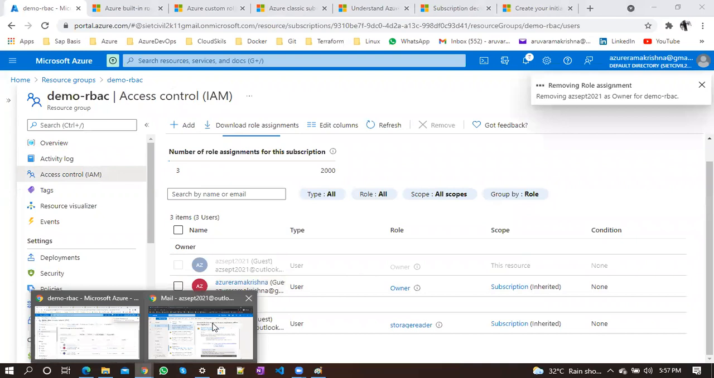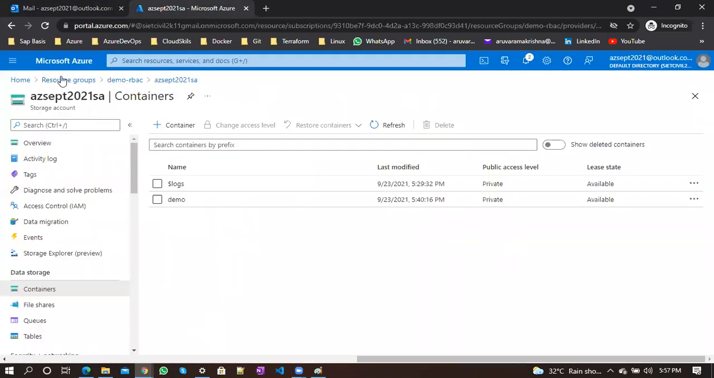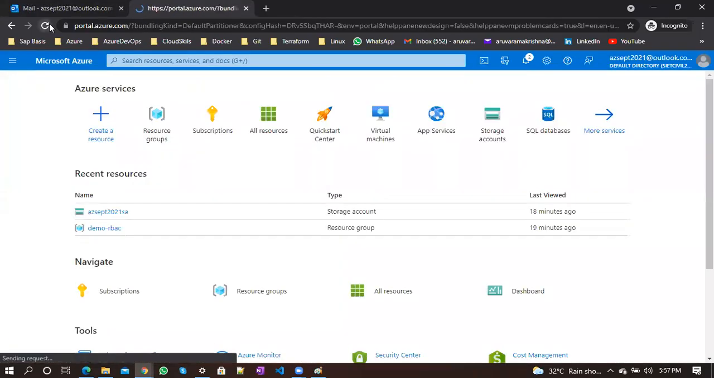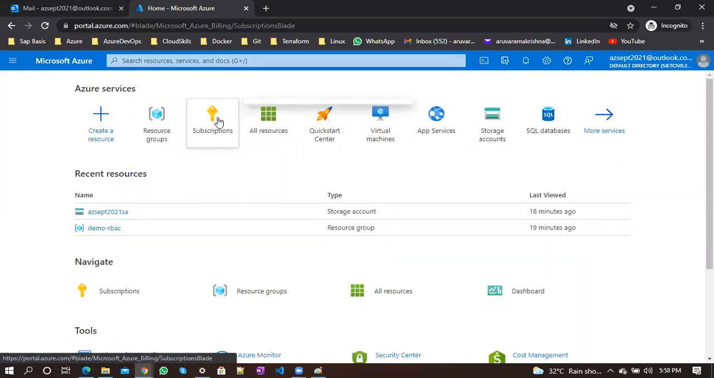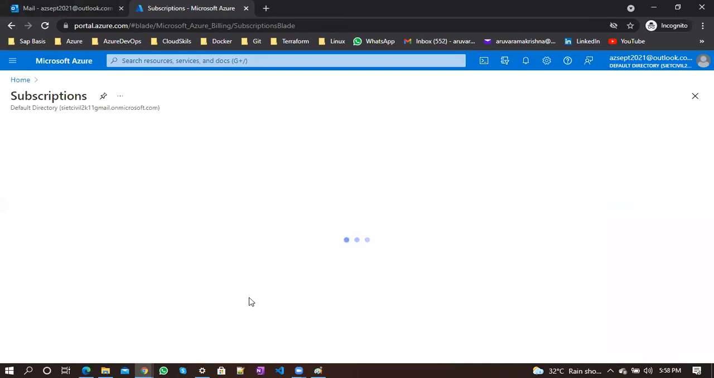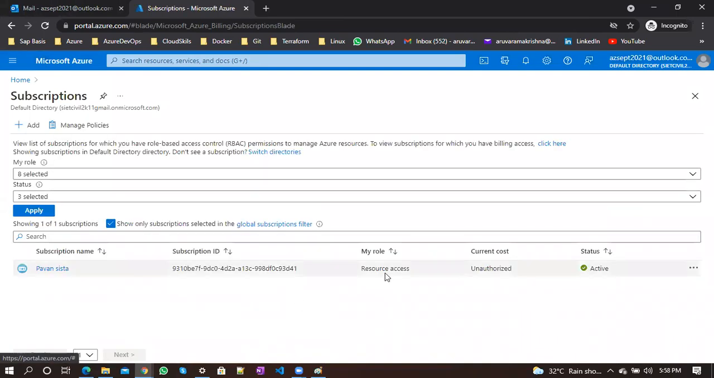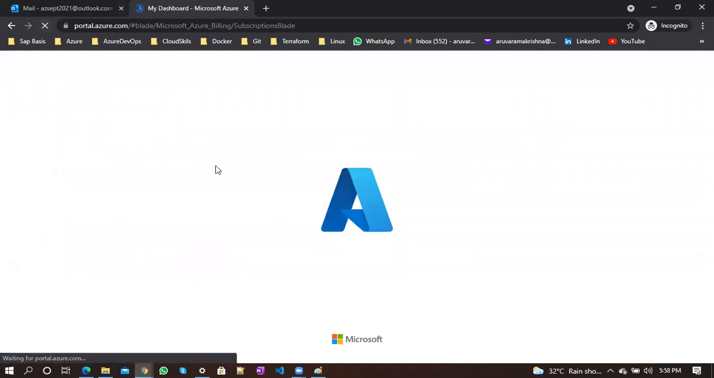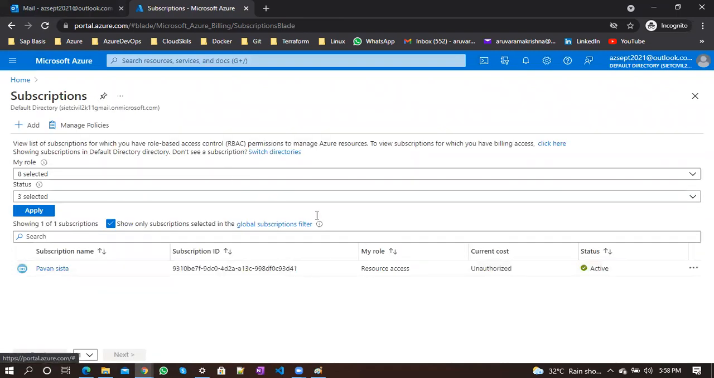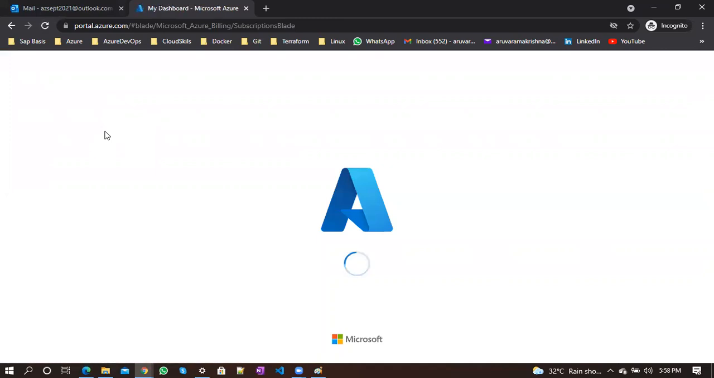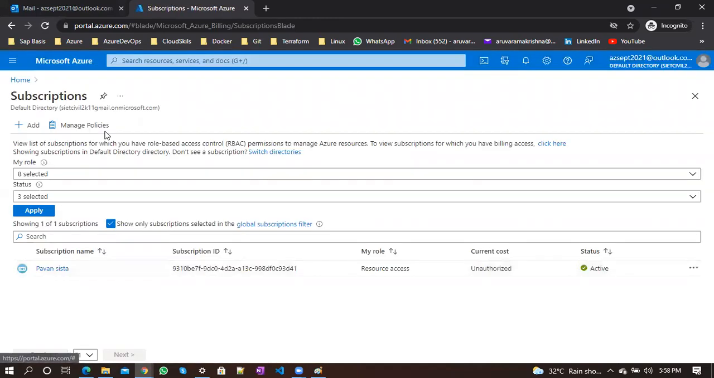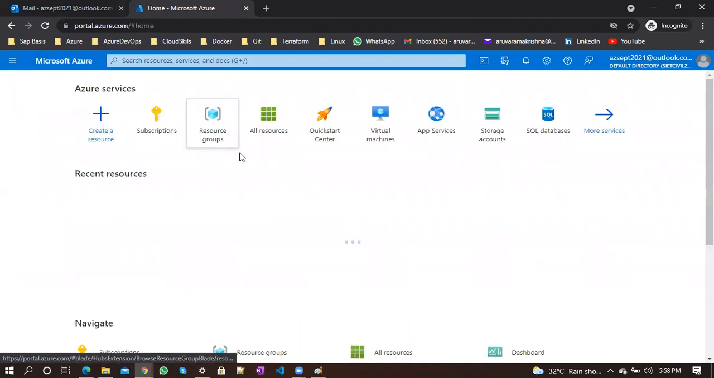And if I go back to this particular new account, that is AJ September 2021, let me refresh. And if I go to the subscription, I should be able to see this particular role called storage reader having resource access. No, let's see. You will be getting it as a storage reader. It is not refreshed properly. Anyways, it is not unauthorized.